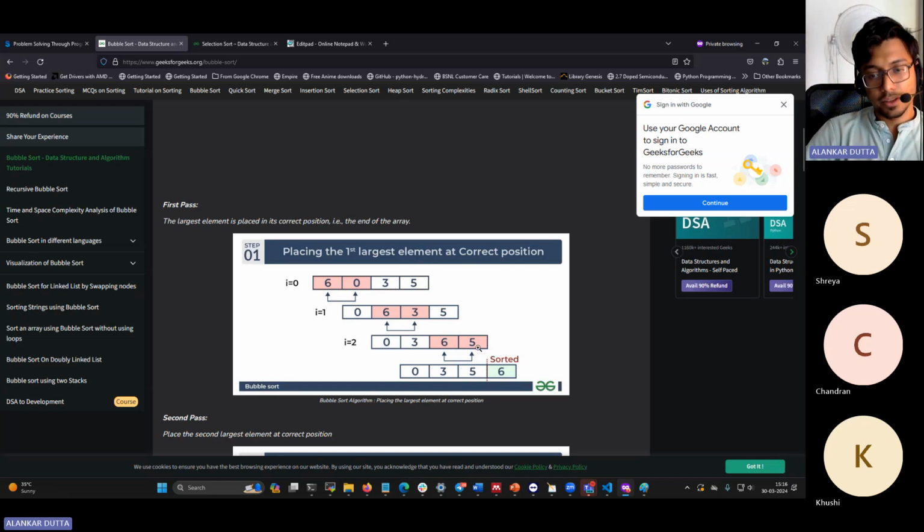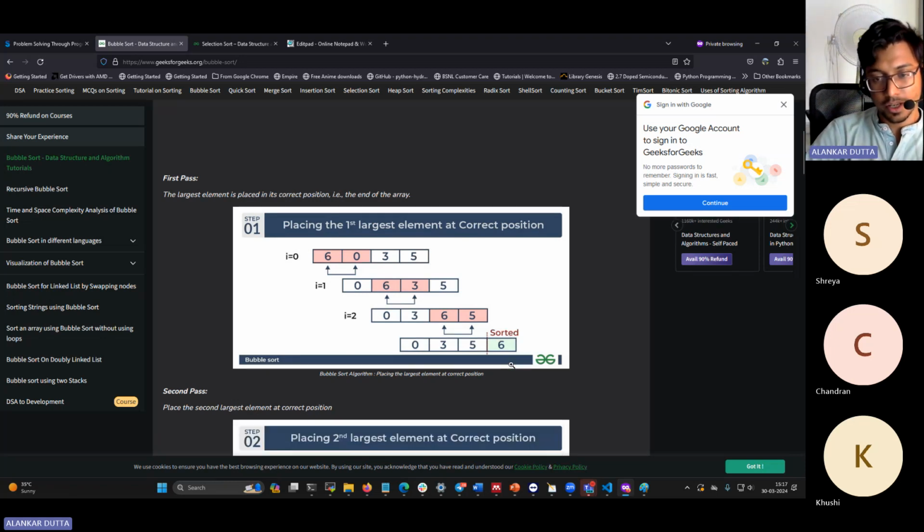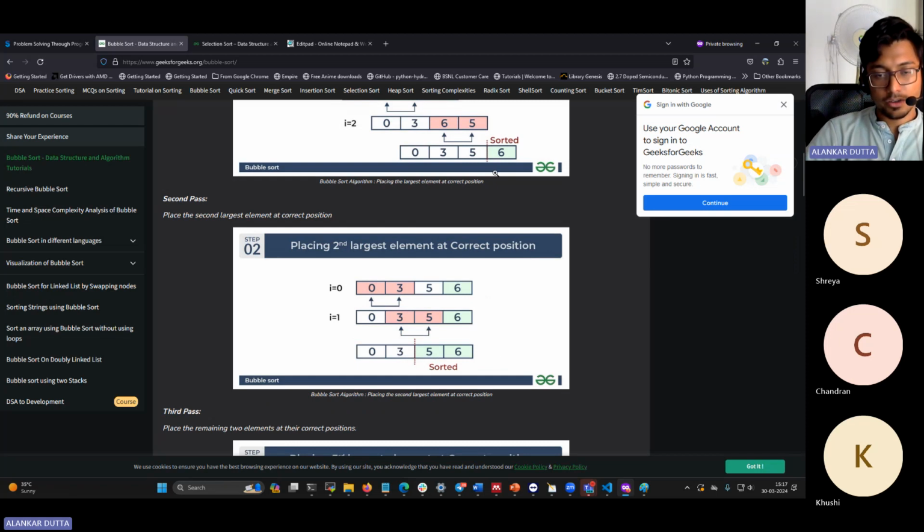So once you have made the complete iteration and gone till n minus 1, the last element has already been sorted and put in its position. So the largest element automatically goes to the right. And then the unsorted array is now of size n minus 1. So now these are the three elements which are unsorted, and then again you do the next pass.